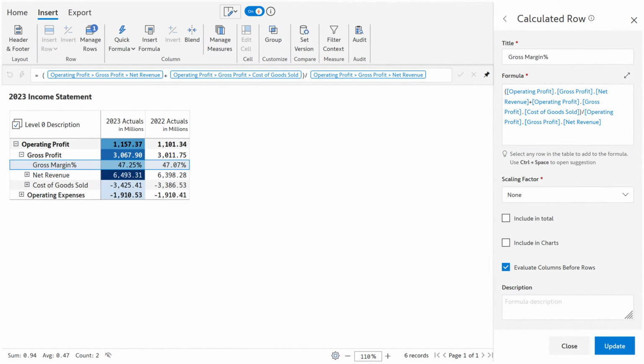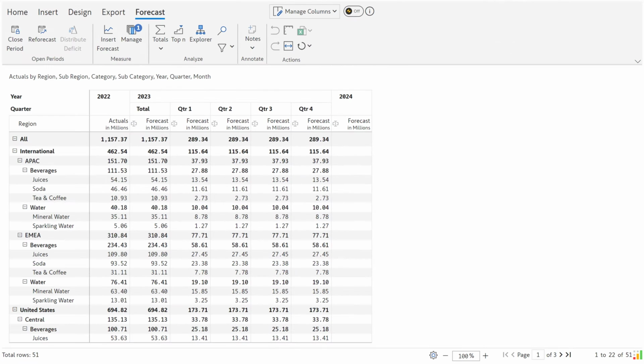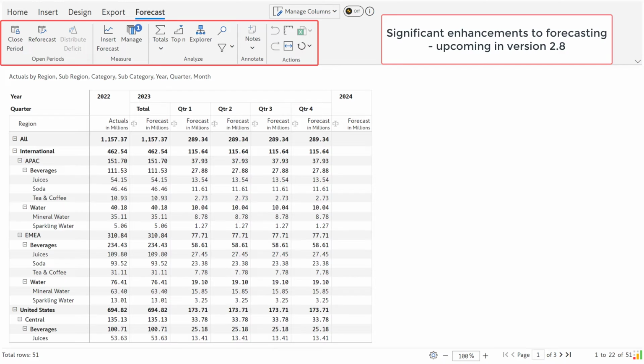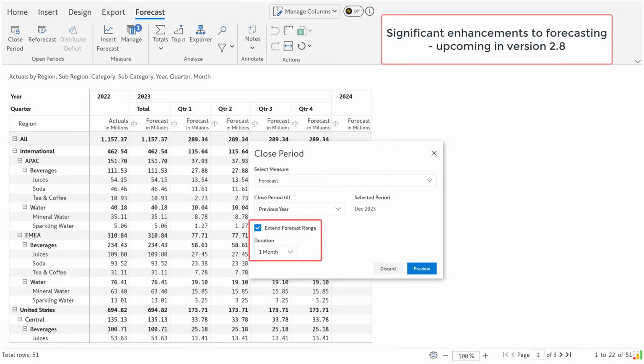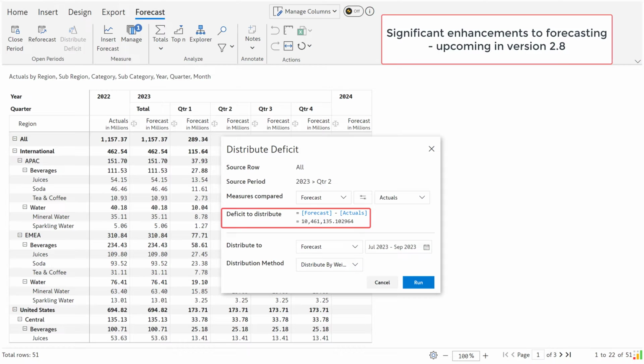You can configure and format the report just as usual. You can even insert calculations in rows or columns as long as it is referenced to the data that is available in the visual. With the 2.8 release, there is now a dedicated tab for forecast on the toolbar, out-of-the-box support for automatic rolling forecasts, dynamic handling of time series extensions, and an option to distribute deficits from the current time period to other time periods.